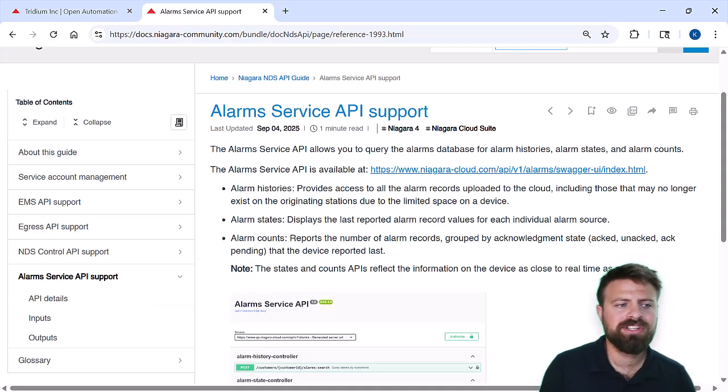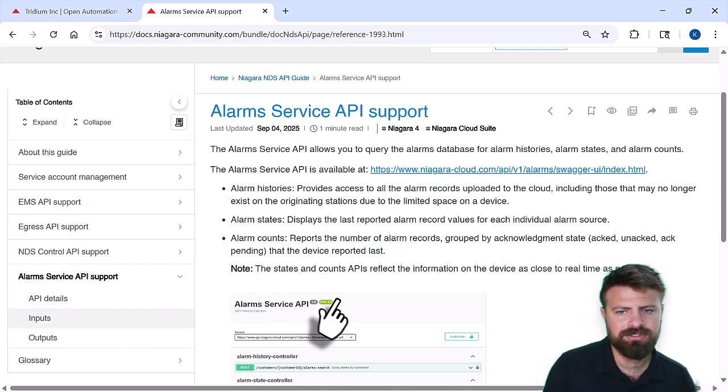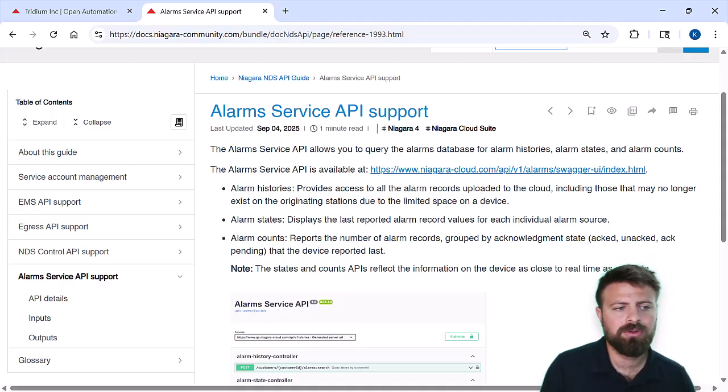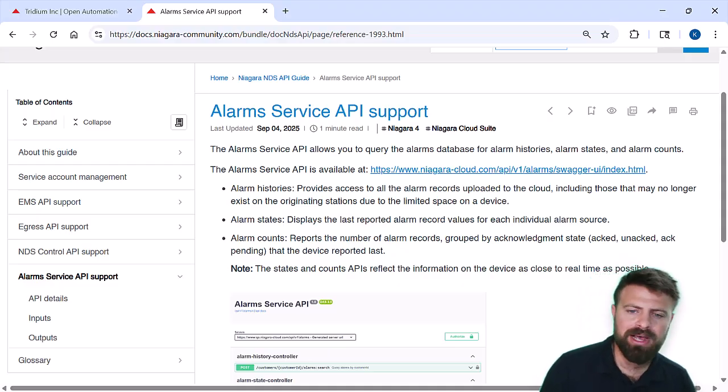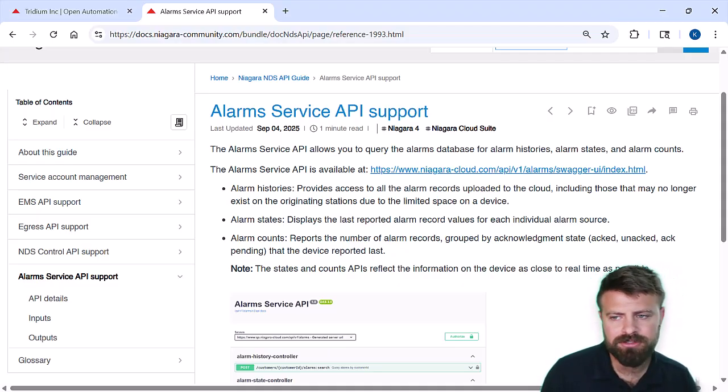The Alarm History Controller allows us to access those history alarm records that have been uploaded to the cloud. The Alarm State Controller will respond with the last reported alarm for each record, and the Alarm Count Controller will report the number of alarm records, grouped by their acknowledgement state. That could be unacked, acked, or ack pending.